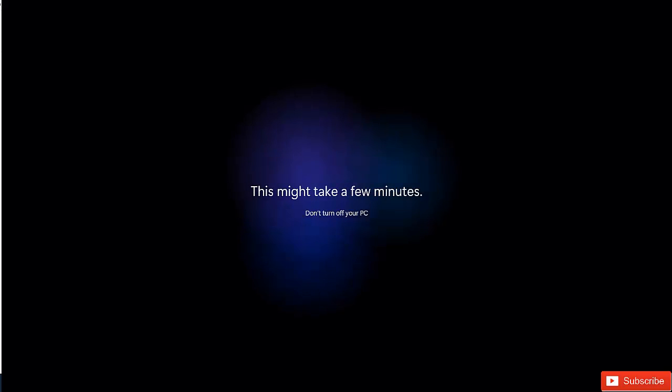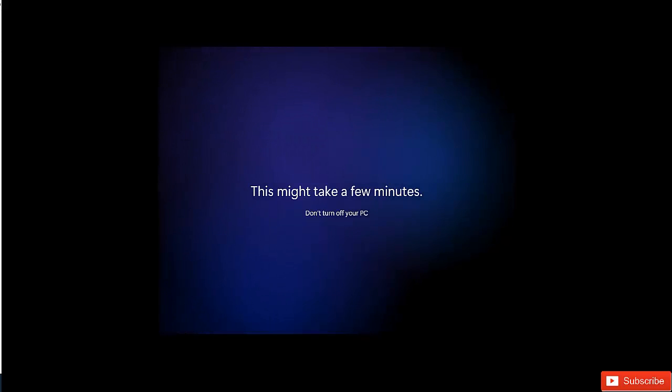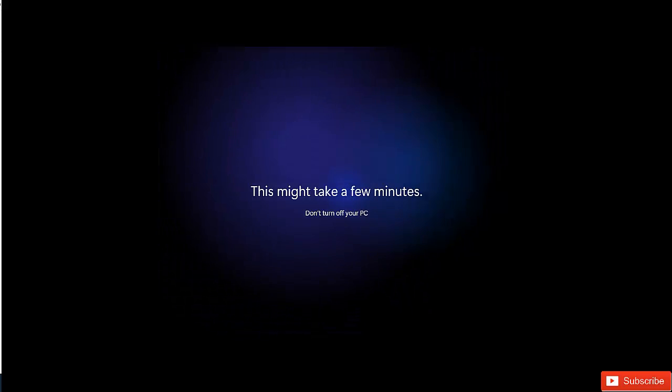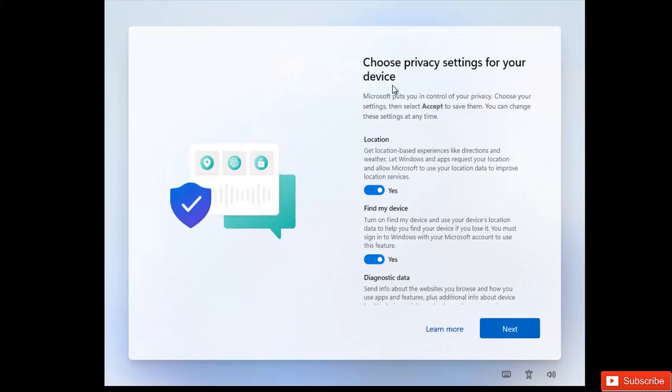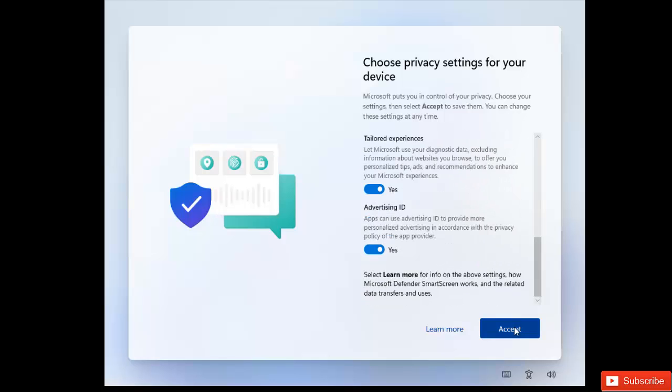But mind you, if you have any files, those files will not be deleted, but your apps will not be kept, because during the installation process you saw that I only have the option to keep my files. So right now I've just been logged on to my Windows 11 device. Here it says choose privacy settings for your device. For the purpose of this video, I'm just going to select next for everything, to make it go faster. Let me just accept this.